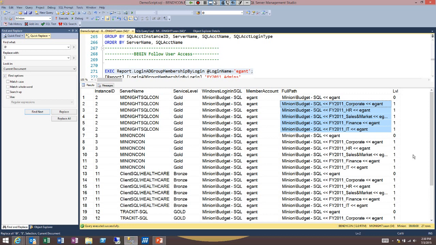Absolutely. And since you're talking about this one user and you've got the entire list of their inheritance to all the servers, you can see what other effects it'll have to take him out of all those groups. You take him out of Budget SQL, out of corporate, out of HR, and you can see that's also going to remove his access from Minion Con, from client SQL healthcare, and so forth. Yeah, exactly, unless he's got a direct login. Have to investigate. Right, that's a good point.